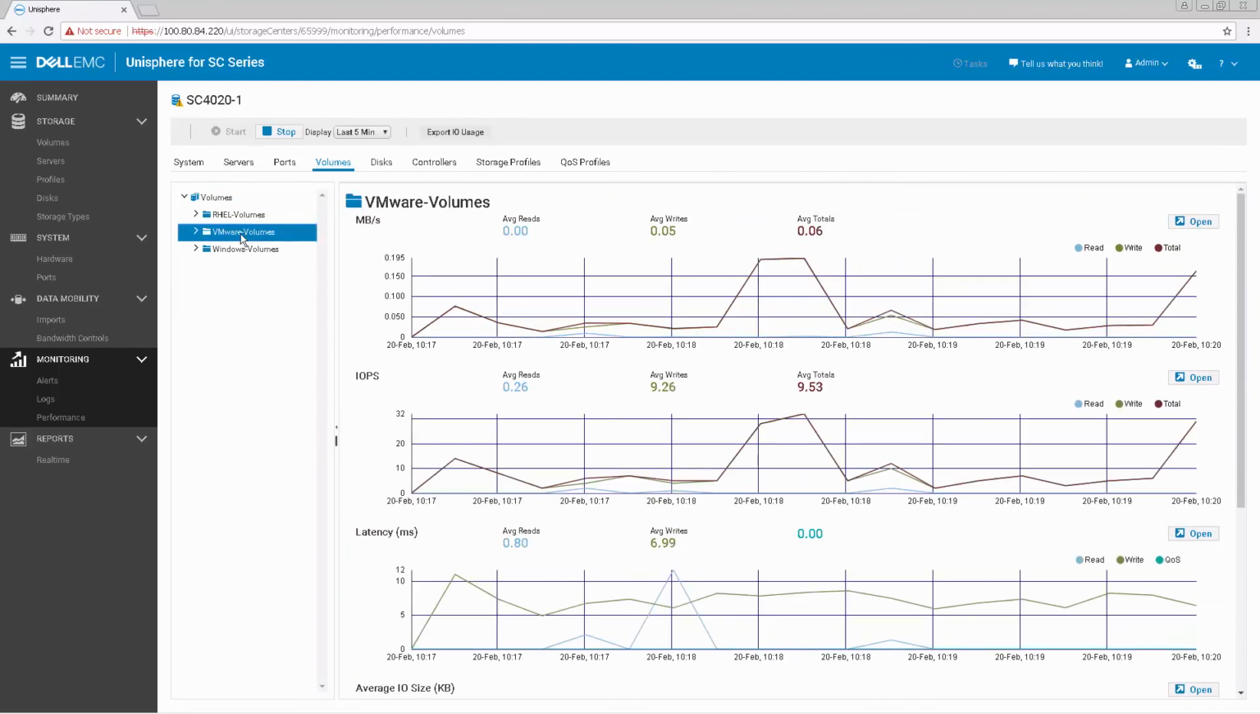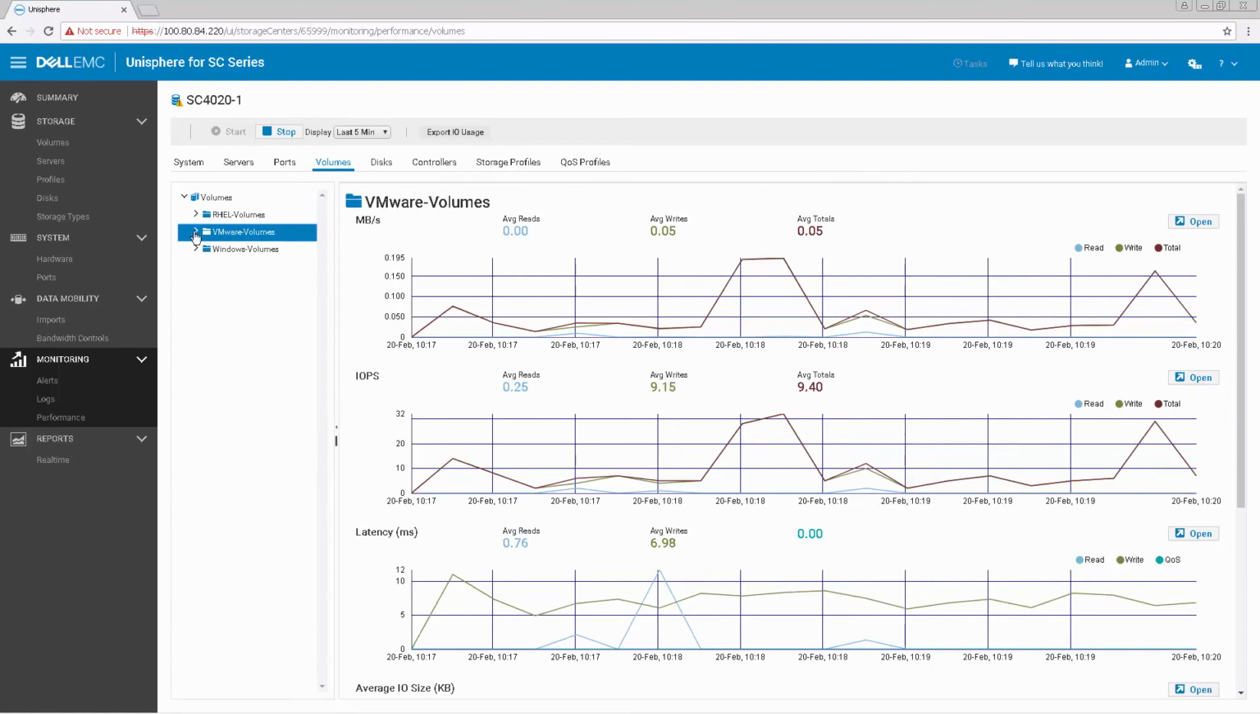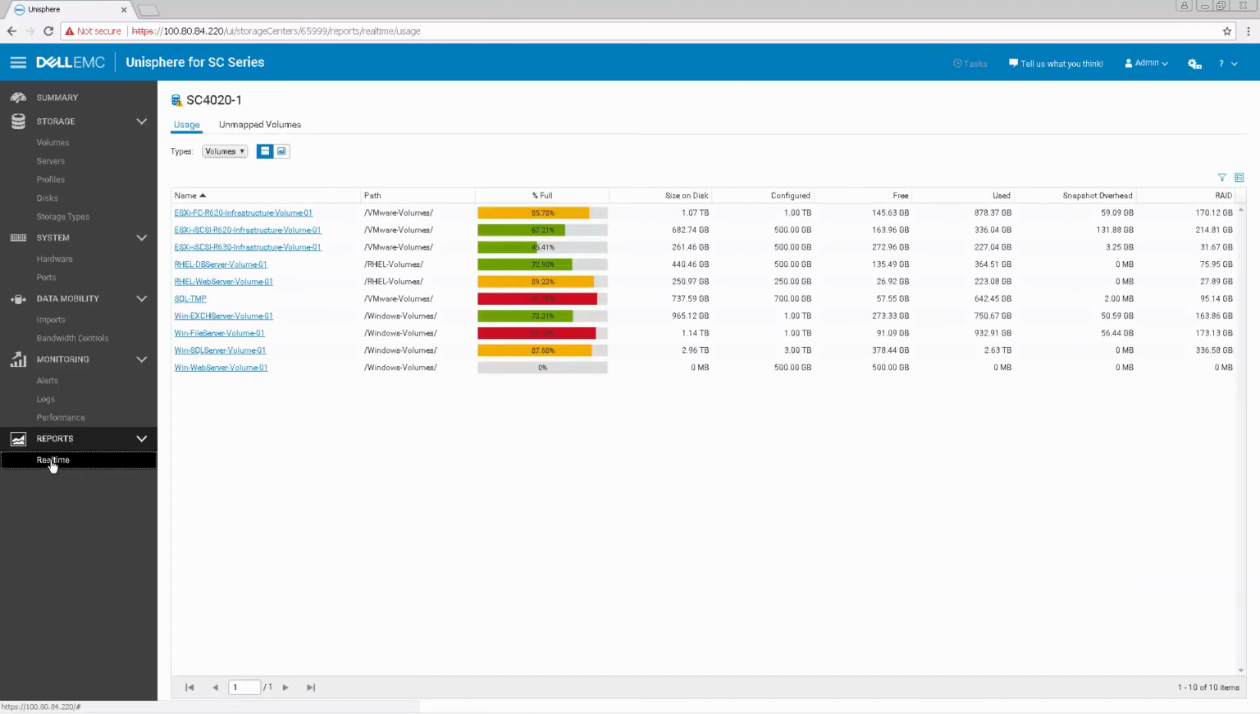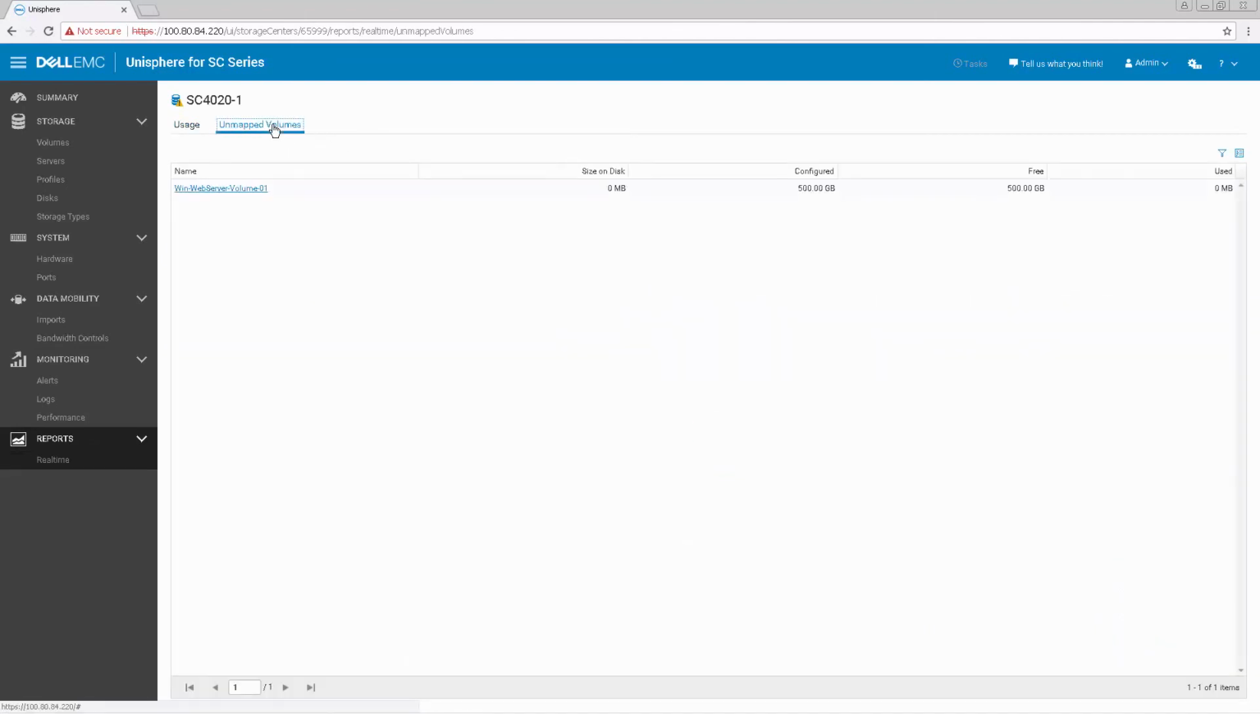By selecting a volume folder, the performance information is now based on that folder of volumes rather than all of the volumes in the system. Selecting a specific volume from the folder further specifies the performance being shown to an individual volume rather than the folder of volumes. The real-time reports are shown based on usage or unmapped volumes.